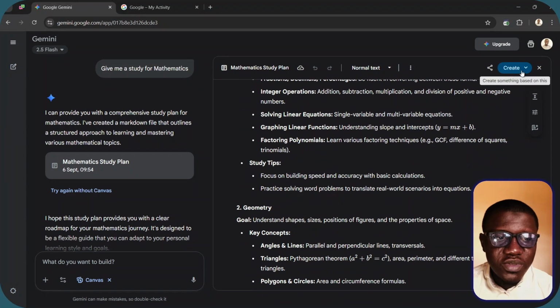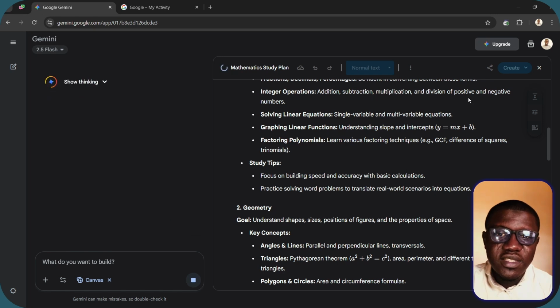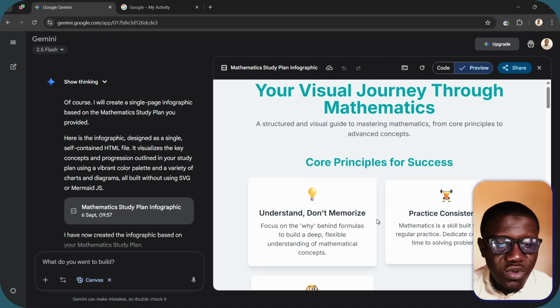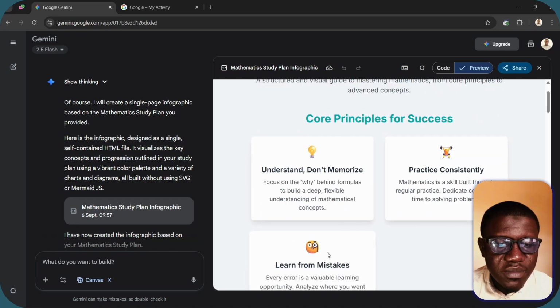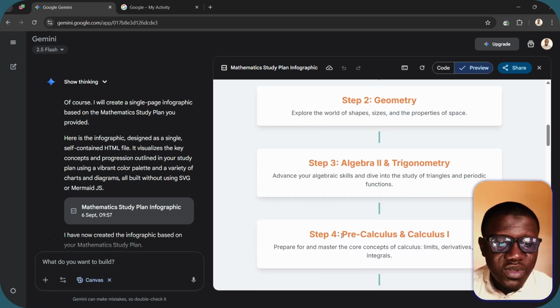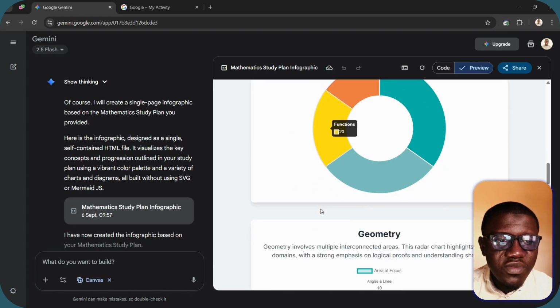And after that, you can proceed to even tap on this create button, and you can turn this into an infographic. So it's going to turn this output into an infographic for us, and we can have a visual look at our study plan for the field of mathematics. And this is the output that it has given us. It gives us some basic cool things that we can do with even animations to attach to it, and it's very intuitive. So you can see how it is very nice and catchy.